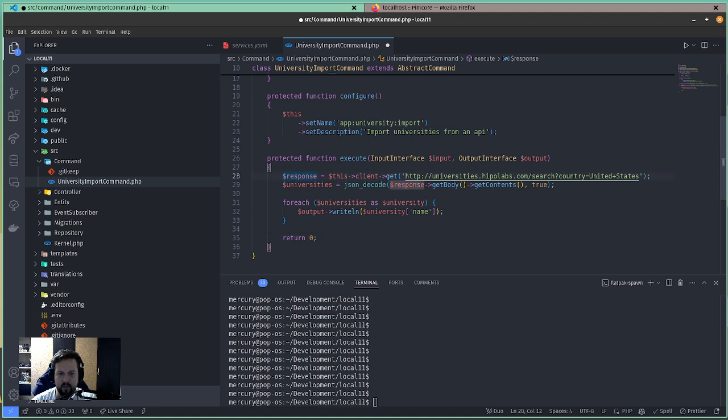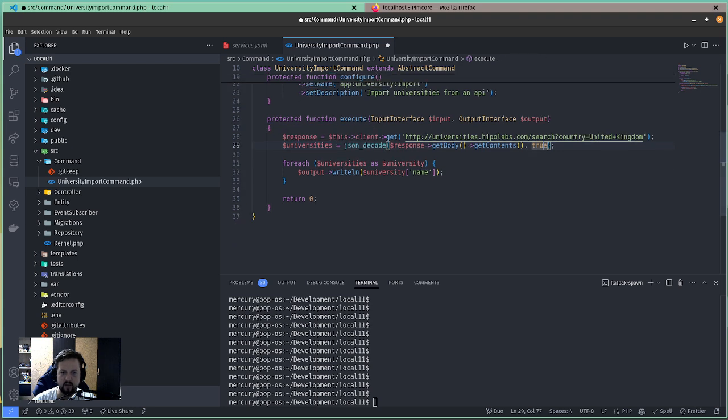Then we're going to get a response from this client. We make a GET request to this URL. We actually want the United Kingdom. There we're going to get the response body contents, and JSON decoded into an array instead of a standard class. We iterate over the universities, and first only output the name of the university into the console.